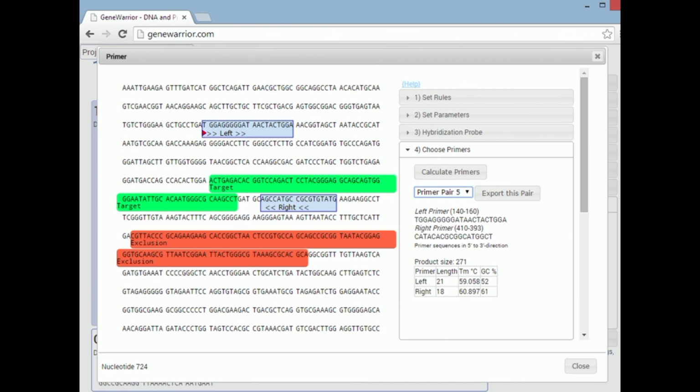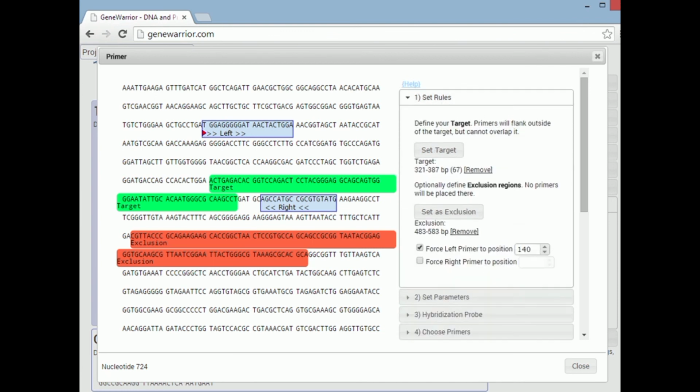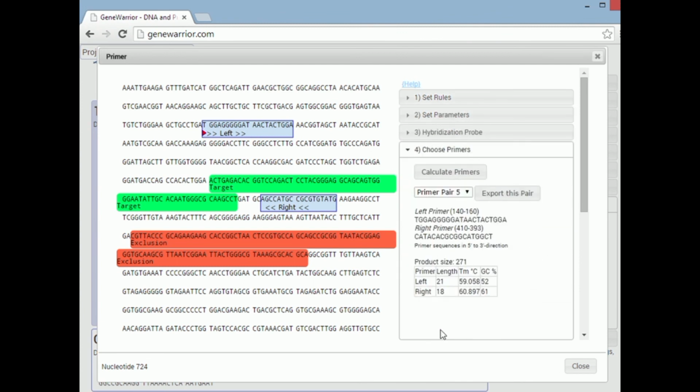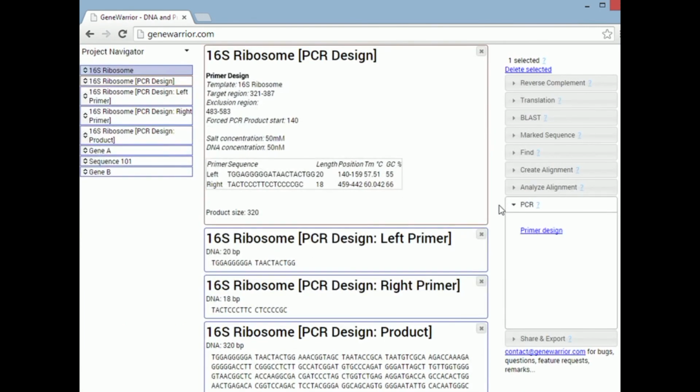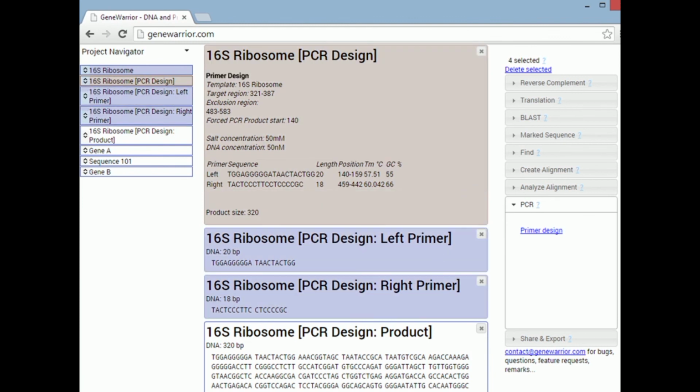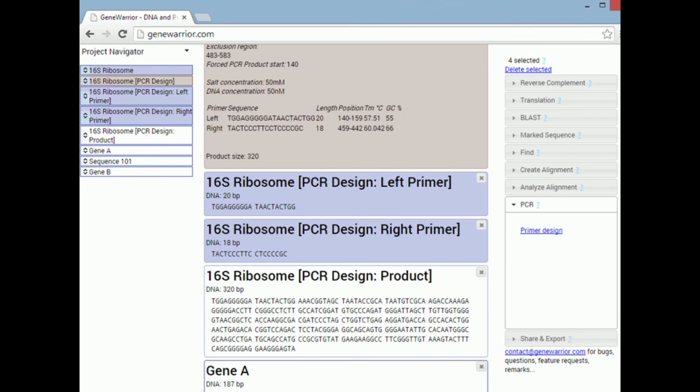Of course, it's also possible to place both the left and the right primer to a specific location. In this case, we don't need to set a target or any exclusions. If we are happy with our primer choice, we can export the pair to our project by clicking on Export this pair. The PCR information, the primer sequences, and the resulting PCR product are now added to your project.